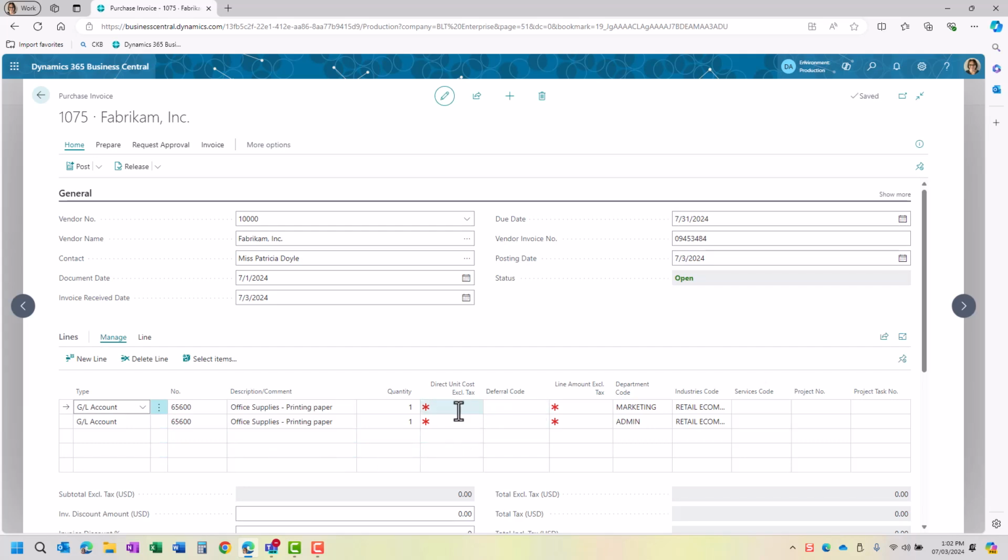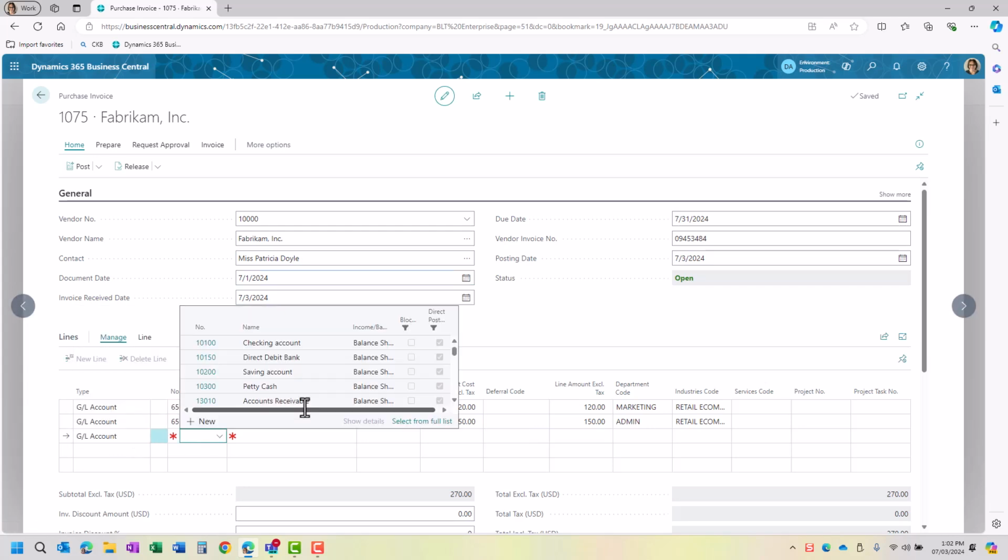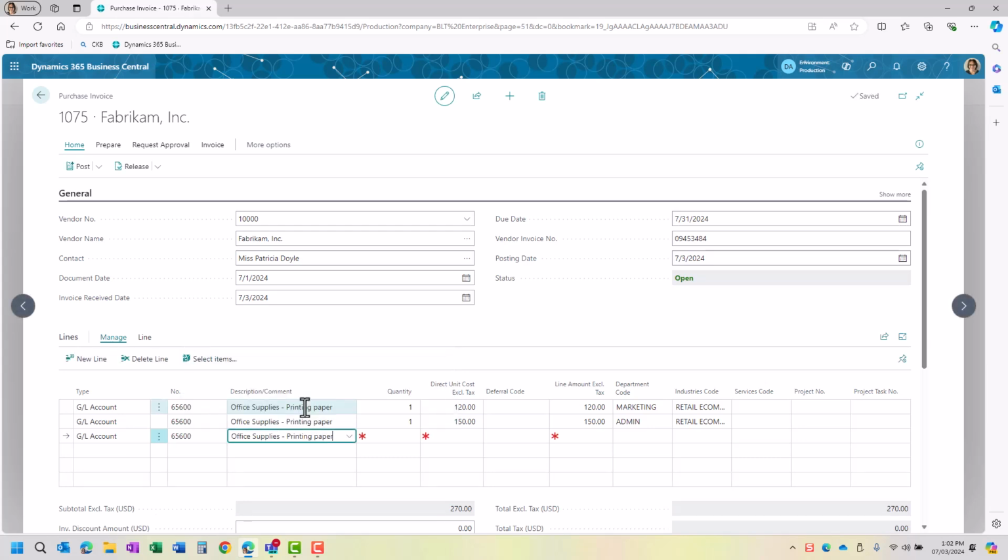So I could come over here and put in $120, come down here, and let's say this one was $150 for admin. I can also, if I wanted to, add another line, have a copy from above, and do 1, and we'll do 300, and IT bought a bunch of paper this time. All right, so I'll just fill in my additional dimensional information there. So it gives me a total of 570.